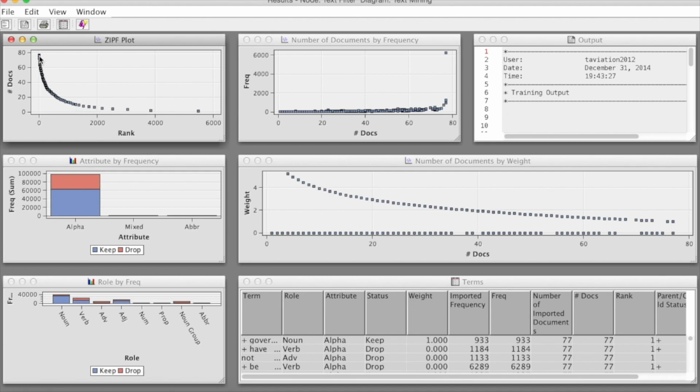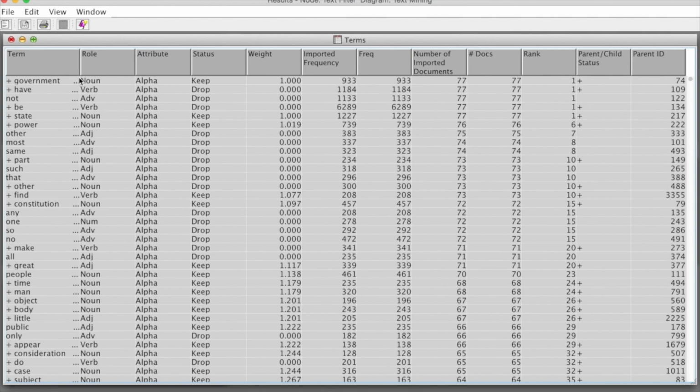Next, let's look at the terms table. We can see that government is the most frequent term and has a weight of 1. The status of this term is keep. The verb have is the second most frequent term but has a weight of 0 and will be dropped. In this list, we can see the terms role, weight, status, and rank. It is important to examine this list carefully and see which terms are kept and which terms are dropped from the further analysis. That is how to use text parsing and text filter nodes.